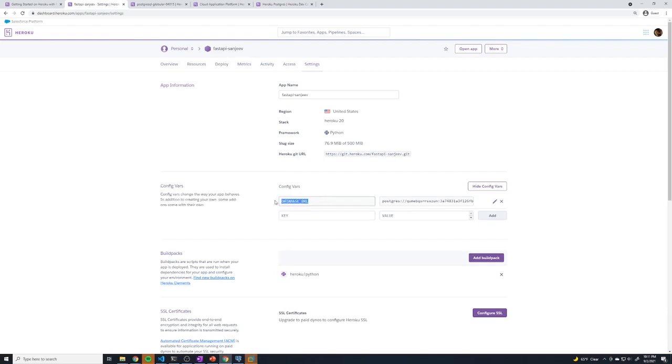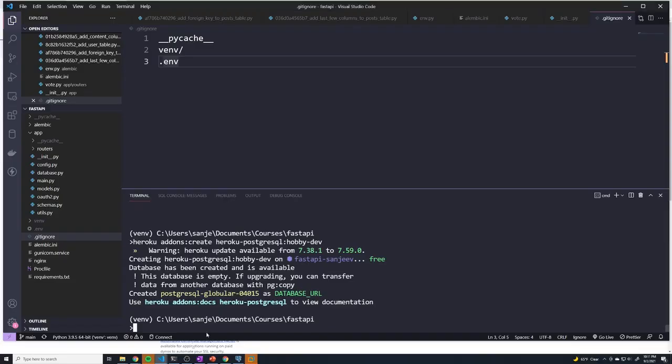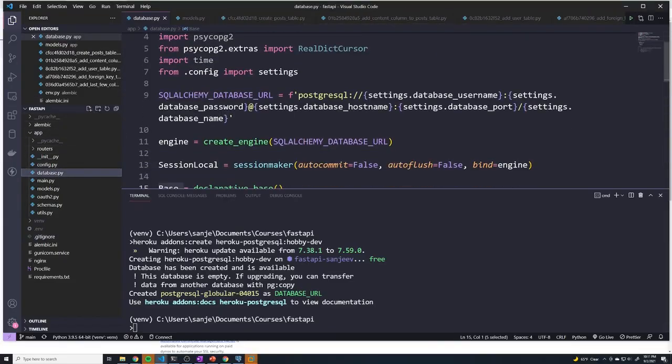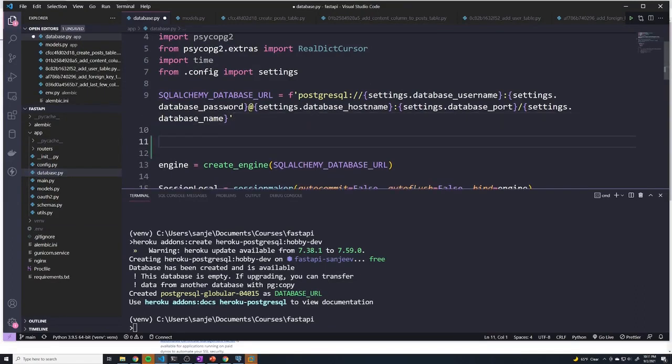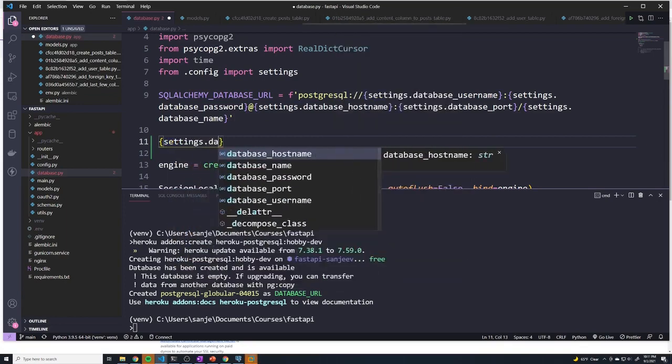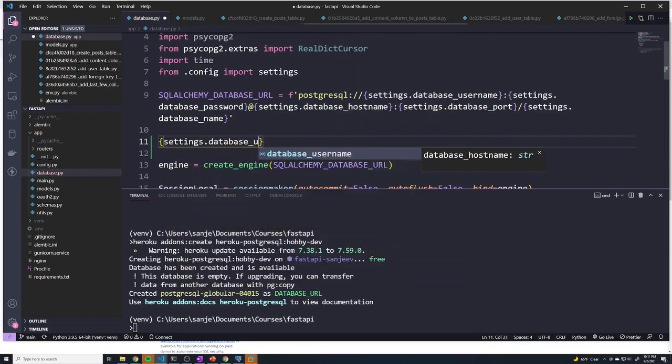So when you add a Postgres instance to your application, Heroku automatically adds an environment variable called DATABASE_URL, and it's going to contain the entire Postgres URL. And so we could go into our application and update our code so that in the database.py file, instead of breaking things down like this, we can just provide one specific URL and put it in as settings.database_url.